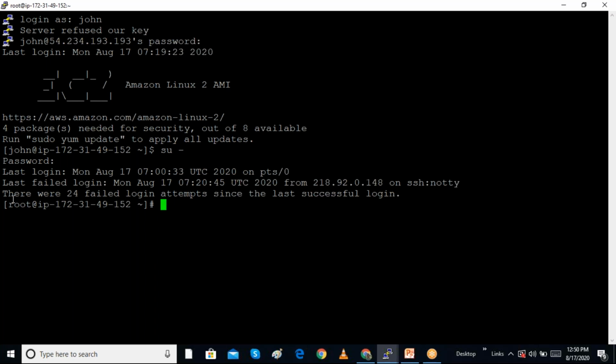Now I logged in and the username is root. It is showing the username as root. So we have to know the root user is a super user, whereas whatever user I created before, John, is a regular user. This is a super user.